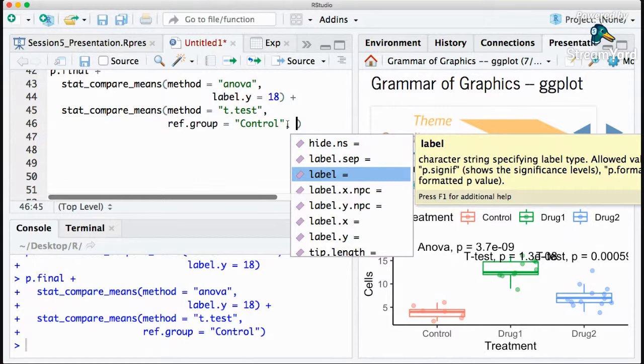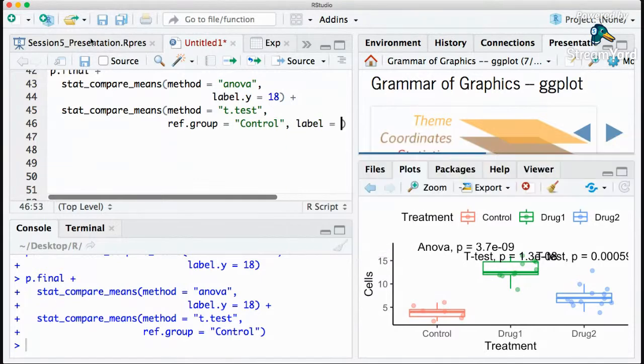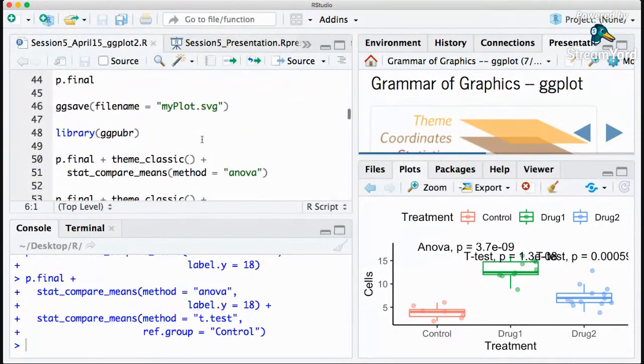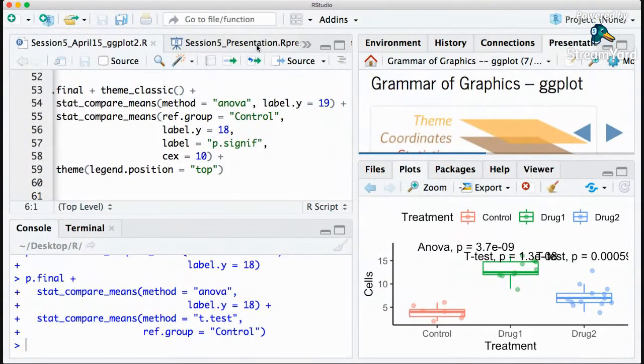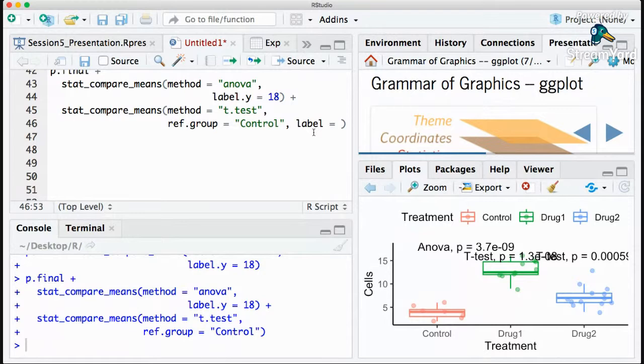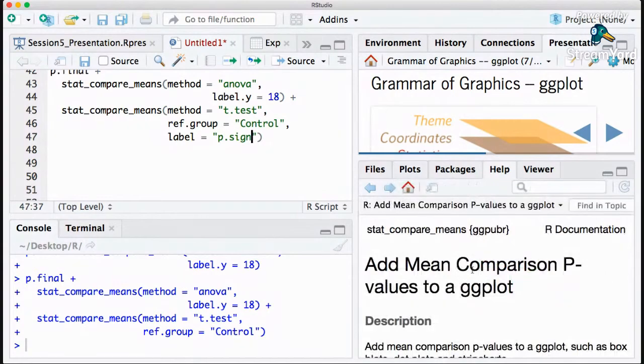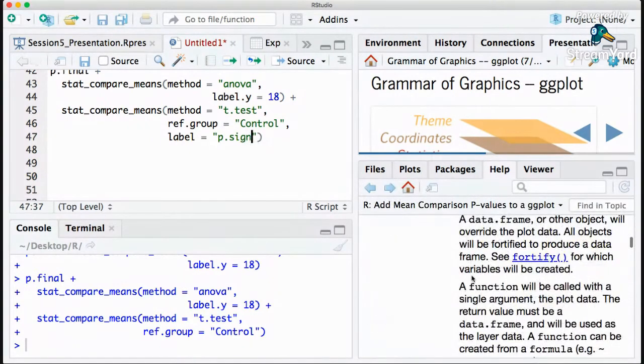label. I'll just check it is label. Yeah. If you just say label equal to p dot significance, you can also see this in the help page. So let's go to the help page and see.